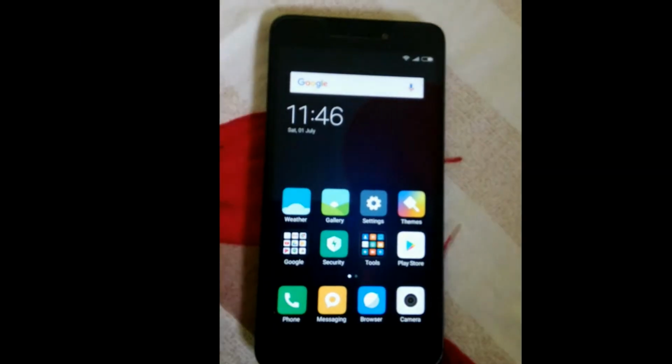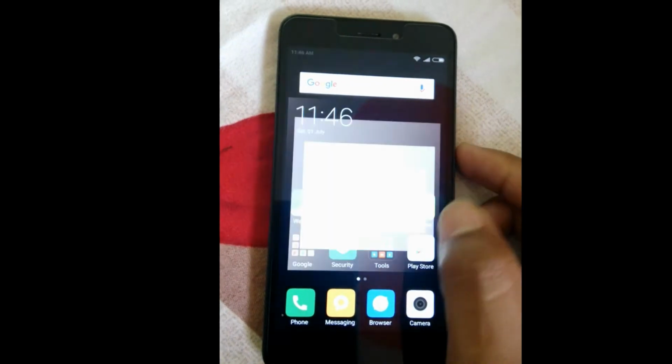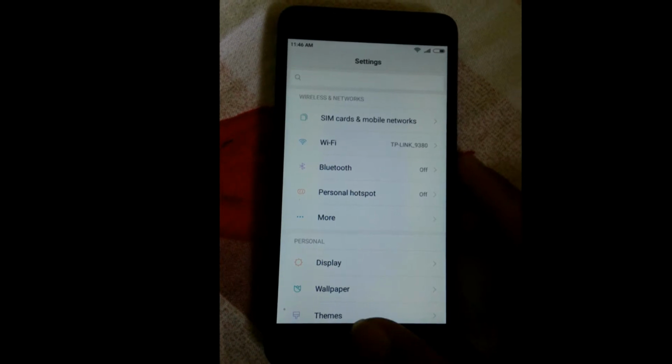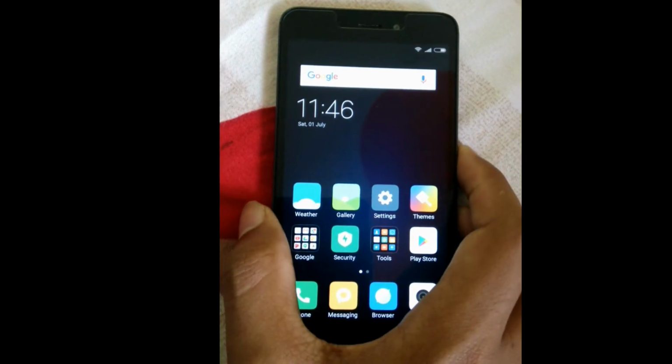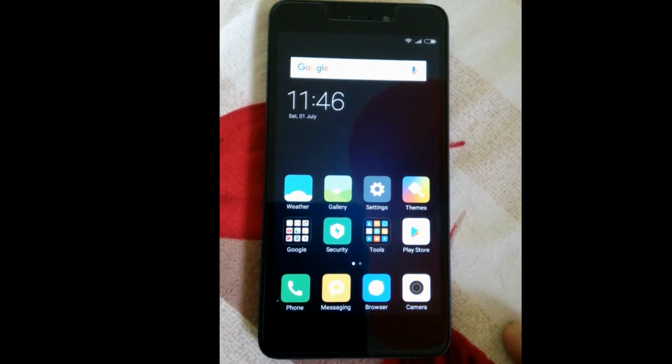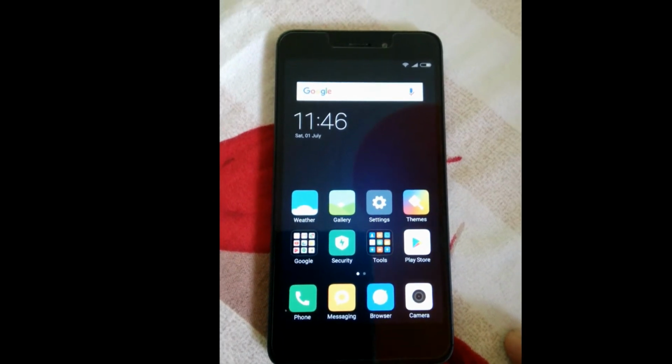Today I have this Redmi 4A. We'll start with this device. The first thing we need to do is to unlock its bootloader. I will guide you with the steps to unlock its bootloader. Although bootloader unlocking is a simple process, Xiaomi has made it really complicated. First, we need to get the permission to unlock the device.